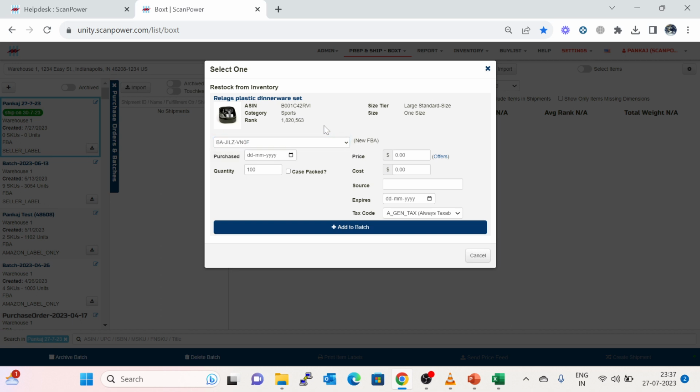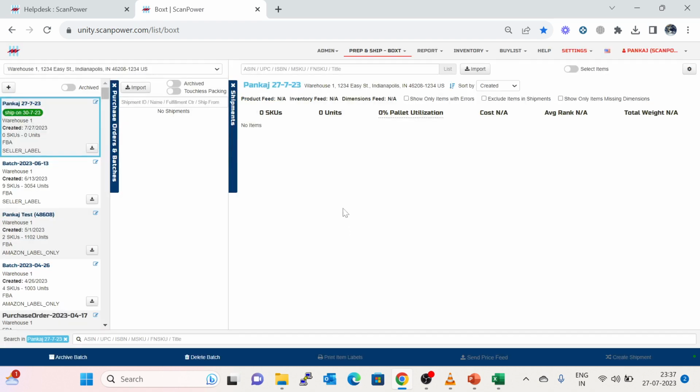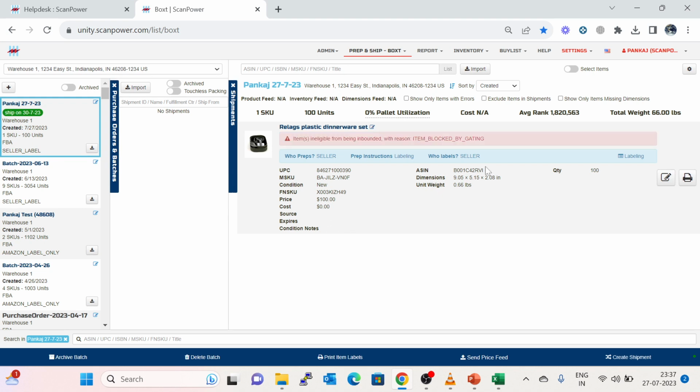You can change it or correct it as needed. Then you can edit the price, the cost, the source, expires, text code if you want to put here, and you can also make it as a case pack shipment if required. So I click on add to batch. So that's one way. I'm not eligible to inbound this product, it's blocked by gating. But this is one way you can add the item.